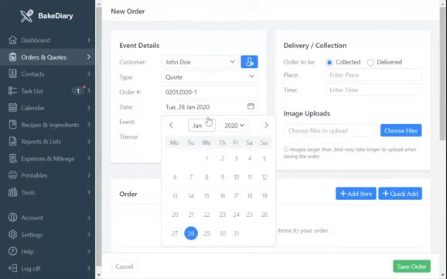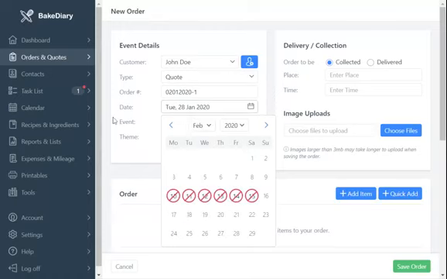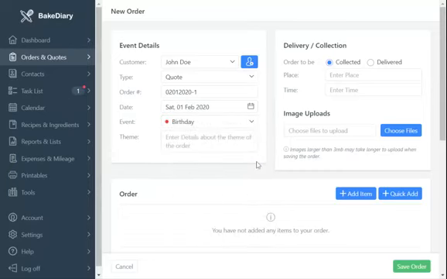So here's where I'm going to put the date. I'm not putting today's date. I'm putting the date of the event. Bake Diary will have the date the quote or invoice was generated automatically, but this is the date of the event. And let's just say it's a birthday, and let's just say he wants a chocolate drip cake for 10 guests. All right. So that's your basic details.